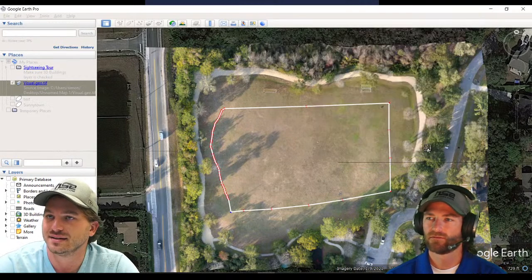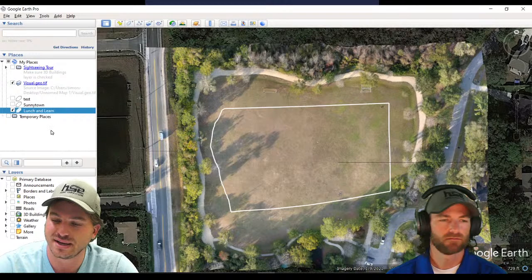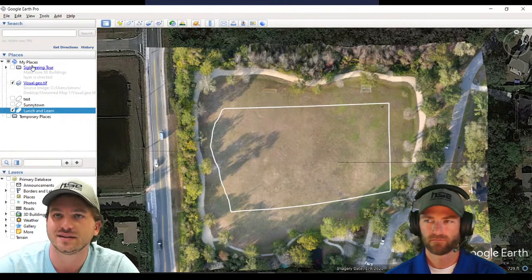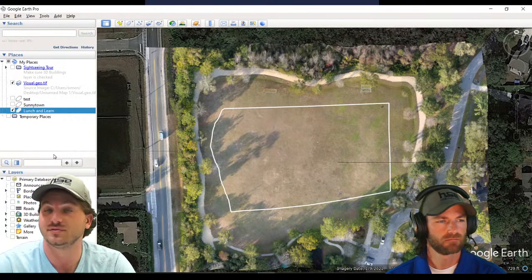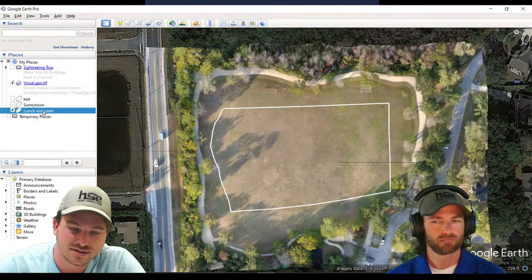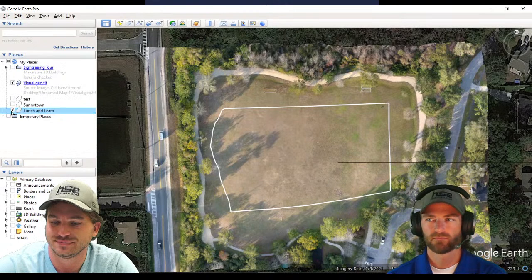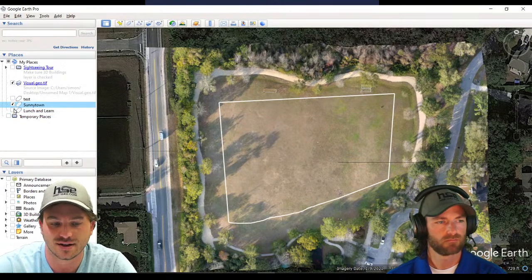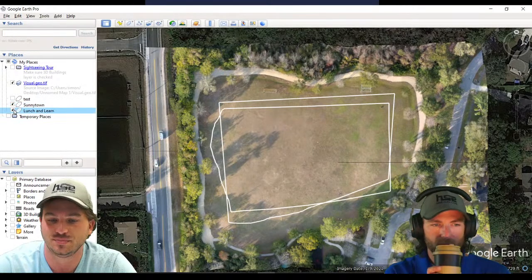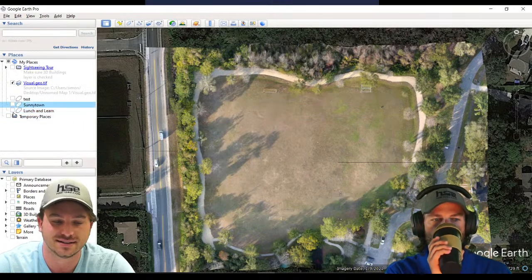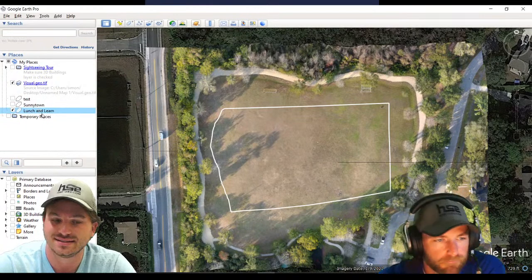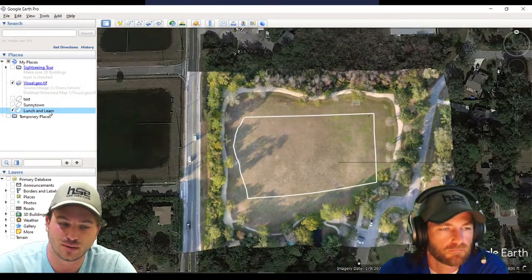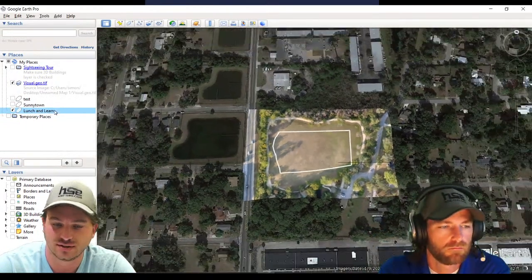So once we hit OK, you'll notice on the left-hand side, this list here where it says Places is where you see all of the stuff that you create. So you can see right here I have my Lunch and Learn area. And I also have another one here, the Sunnytown area. You can actually put them on top of each other if you want. And you can add as many as you want. It's super easy.